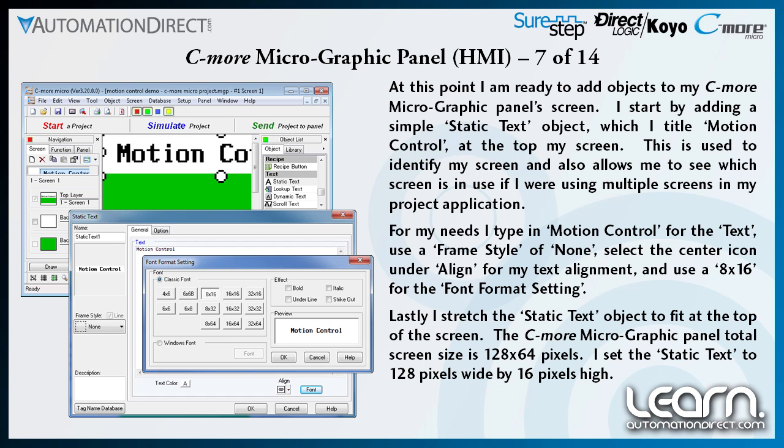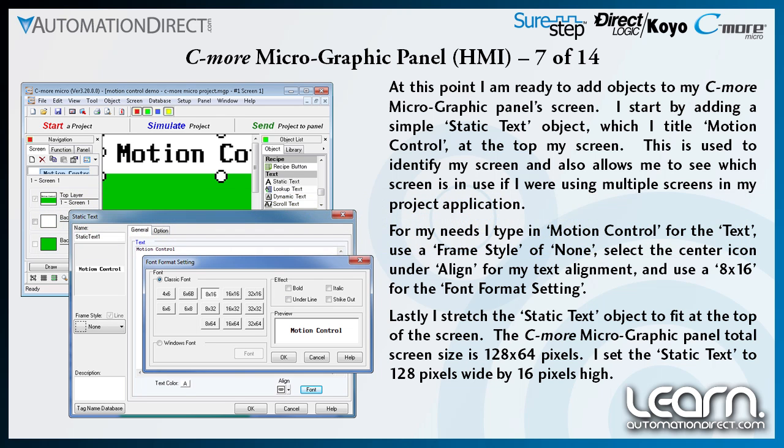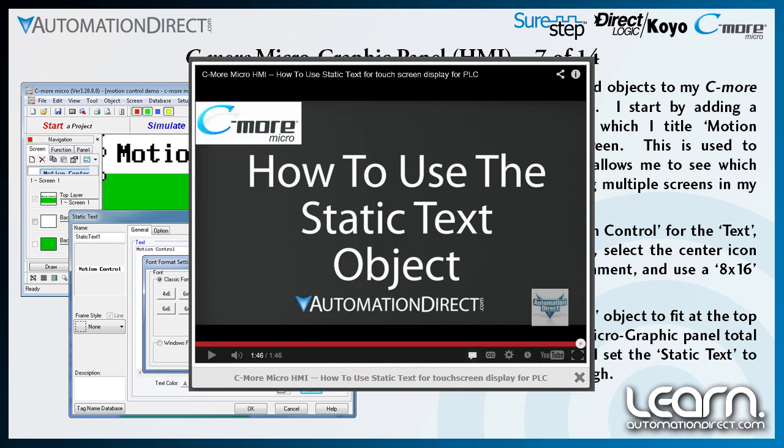For reference, take a look at the short video on the Seymour Micro website that covers how to use static text under the Site Support Tools tab. Look for the How To Videos pull-down menu and you'll find the text/messages how to use static text video listed under the text/messages category.